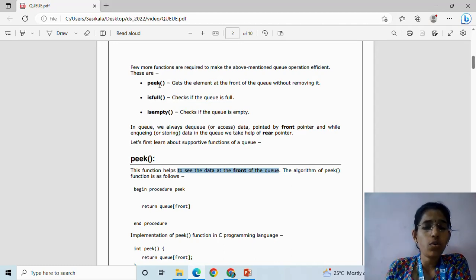Also, the queue has two pointers, the front pointer and the rear pointer. The front pointer is used for dequeue, that is, for deleting. The rear pointer is used to insert or store the data. So the rear is used in the enqueue function.